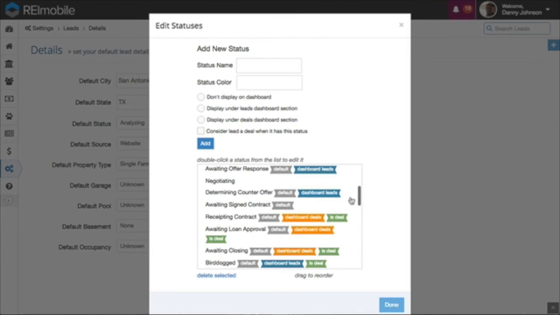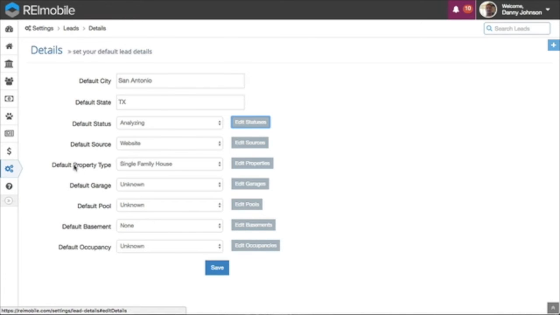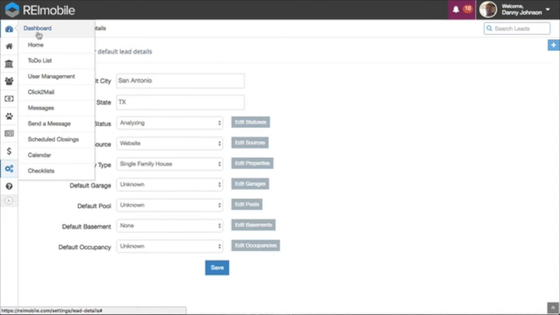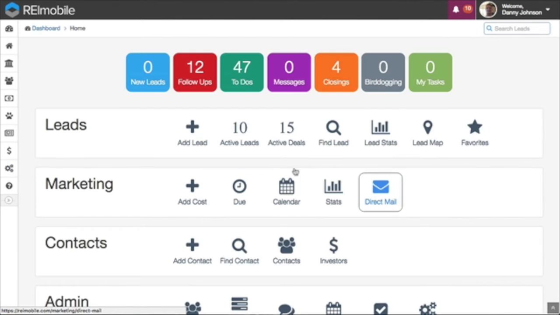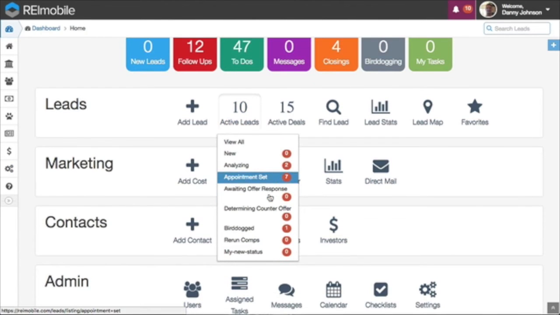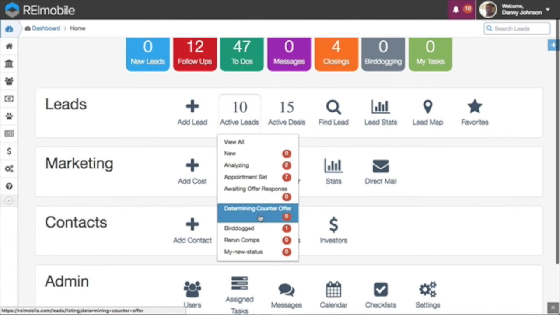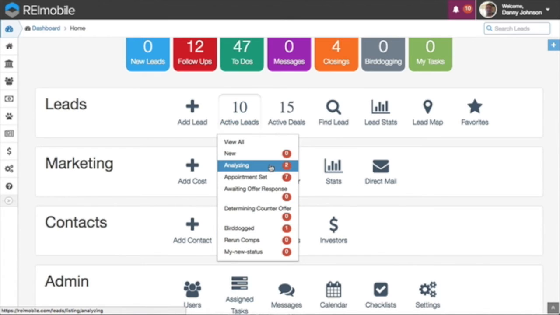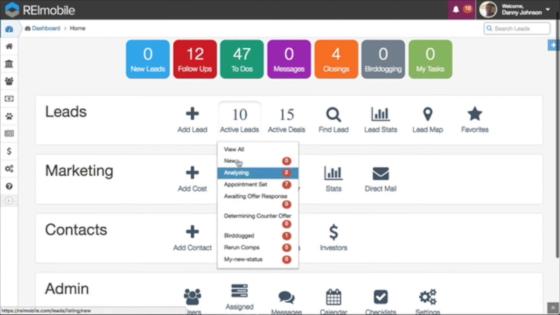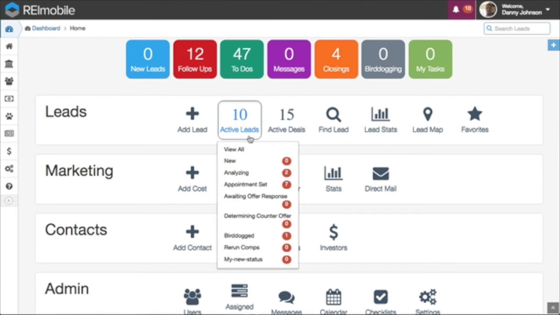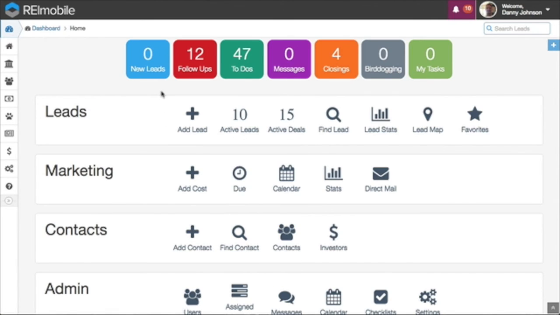Now that we added determining counter offer to the dashboard leads, let me show you where that happens. If you click done, and then we go back to our dashboard, now under active leads, I'm going to see determining counter offers now shows up and is included in that count. So that's how you change these and work that in the system. It's very powerful, so you get a glimpse of what leads you're currently working, what statuses they are, and then the deals that you're working, what statuses those are.